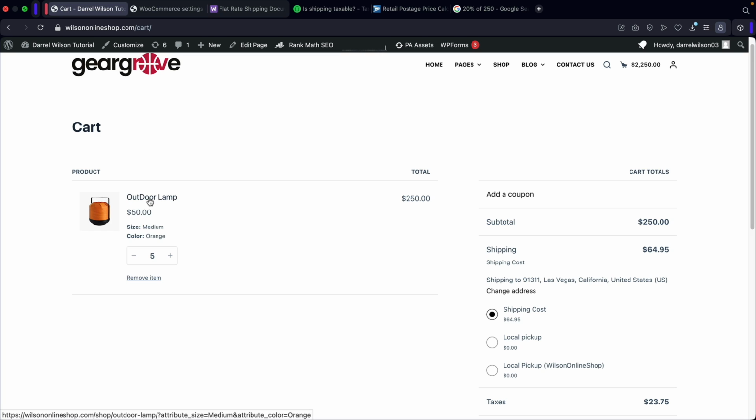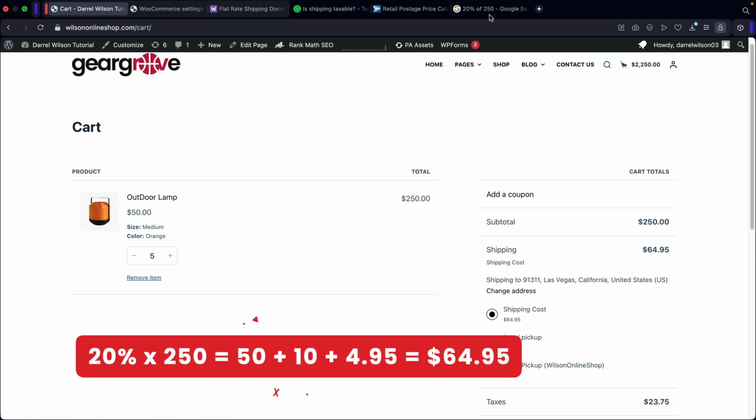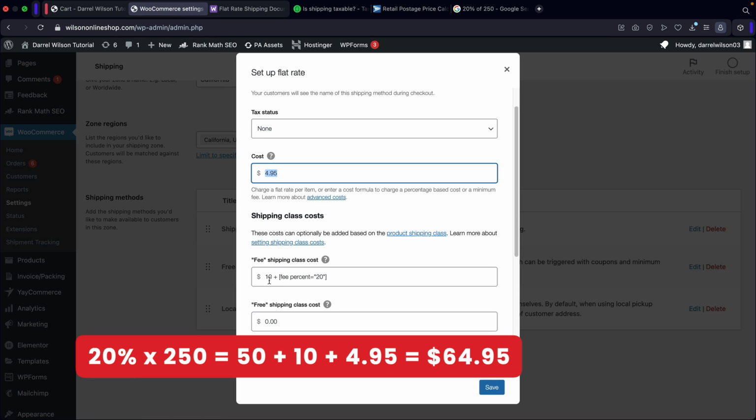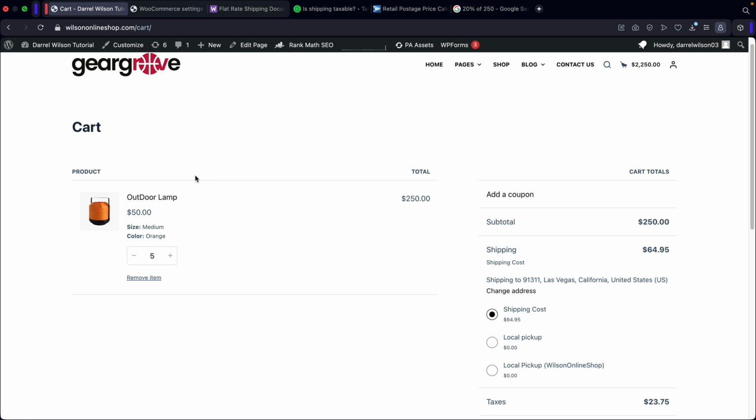Okay, so here we go. We have the outdoor lamp, right? And our shipping cost is gonna be $64.95. Okay, so here we go. We have 20% of $250. 20% of $250 is gonna be $50, right? We also have the $10 plus we have the $4.95 as a flat rate. So you're gonna see that we're gonna be charged $50 plus $10 plus $4.95, which equals $64.95. So that's how we calculated that shipping for these specific products.